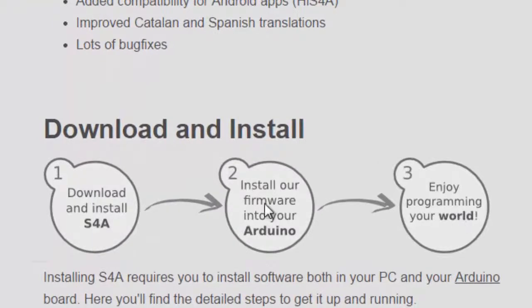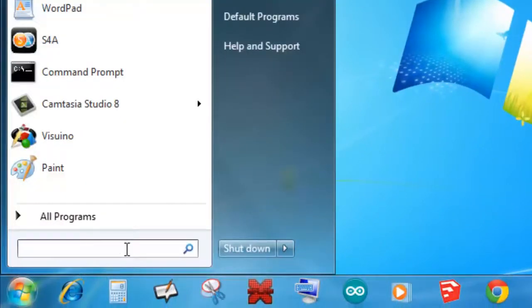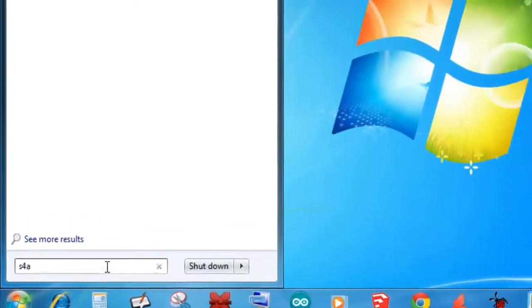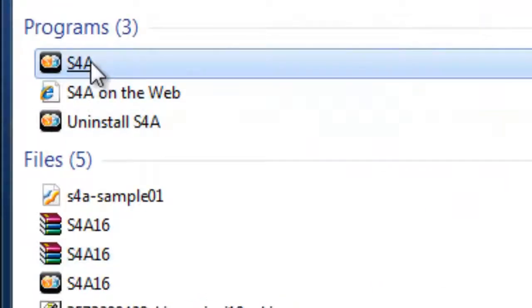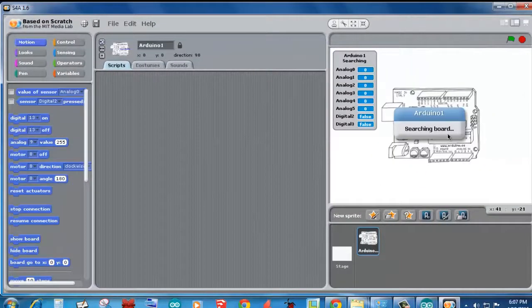So I have downloaded the S4A and installed the firmware in the Arduino board. Now I just have to open the S4A, because I already installed it. You have to install it before searching. I'm going to type S4A in the Windows search box, and there is S4A right there. I'm going to open this. You can see there is an environment. Basically it's a Scratch environment, Scratch for Arduino. If you are familiar with Scratch, then you can understand what is happening.